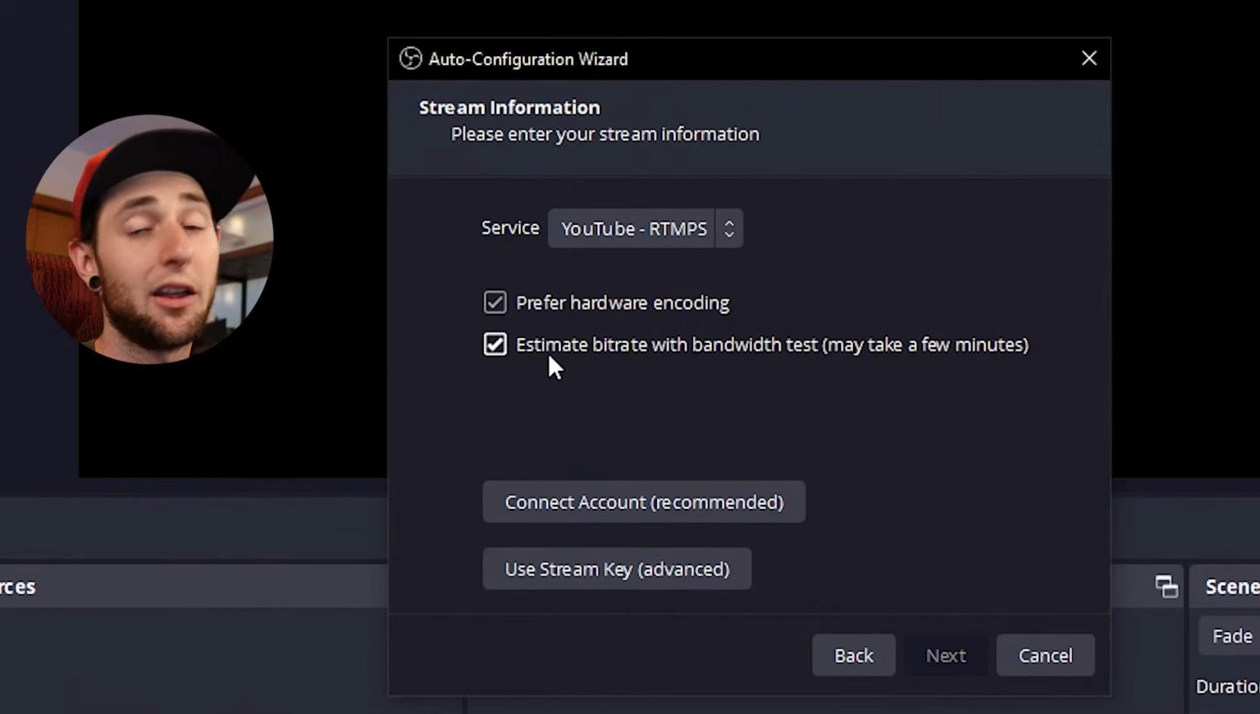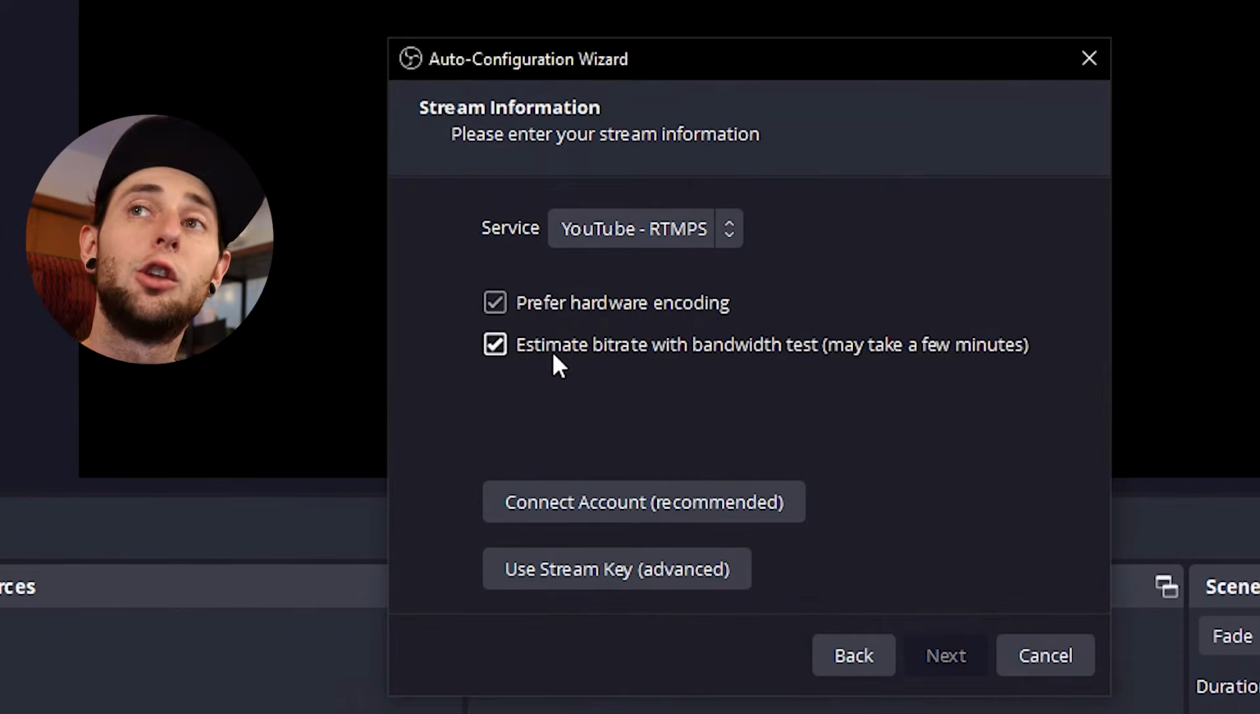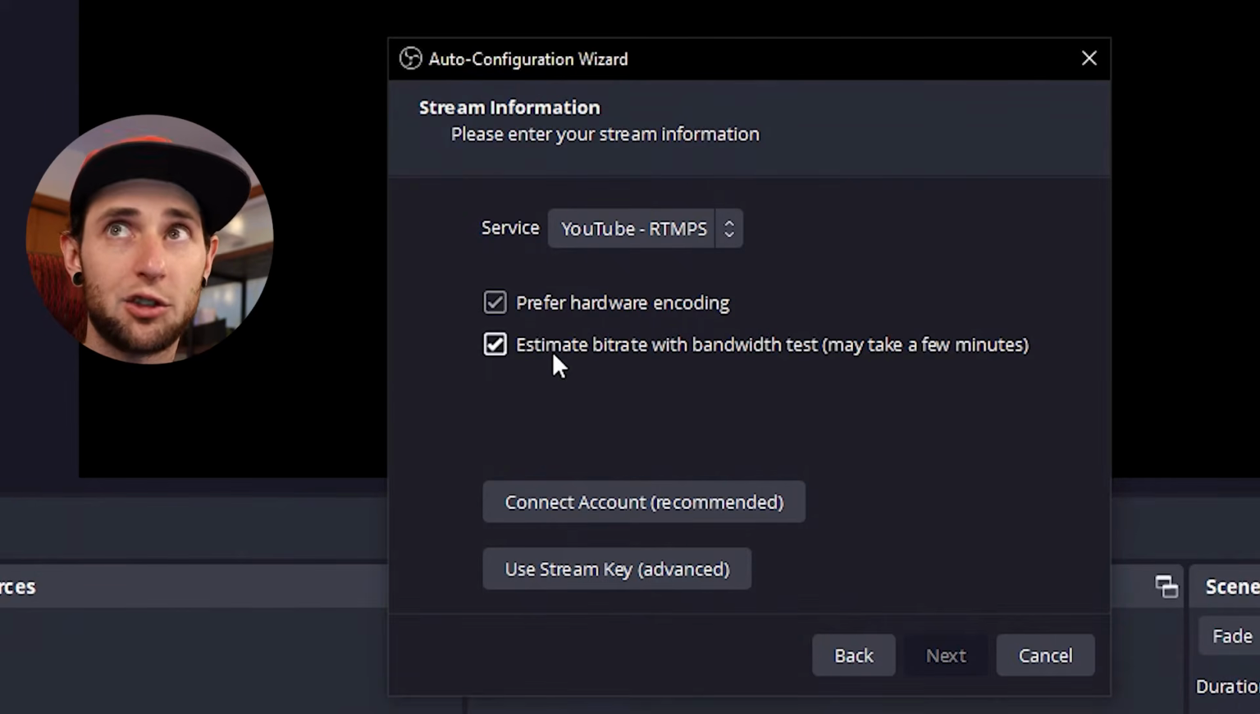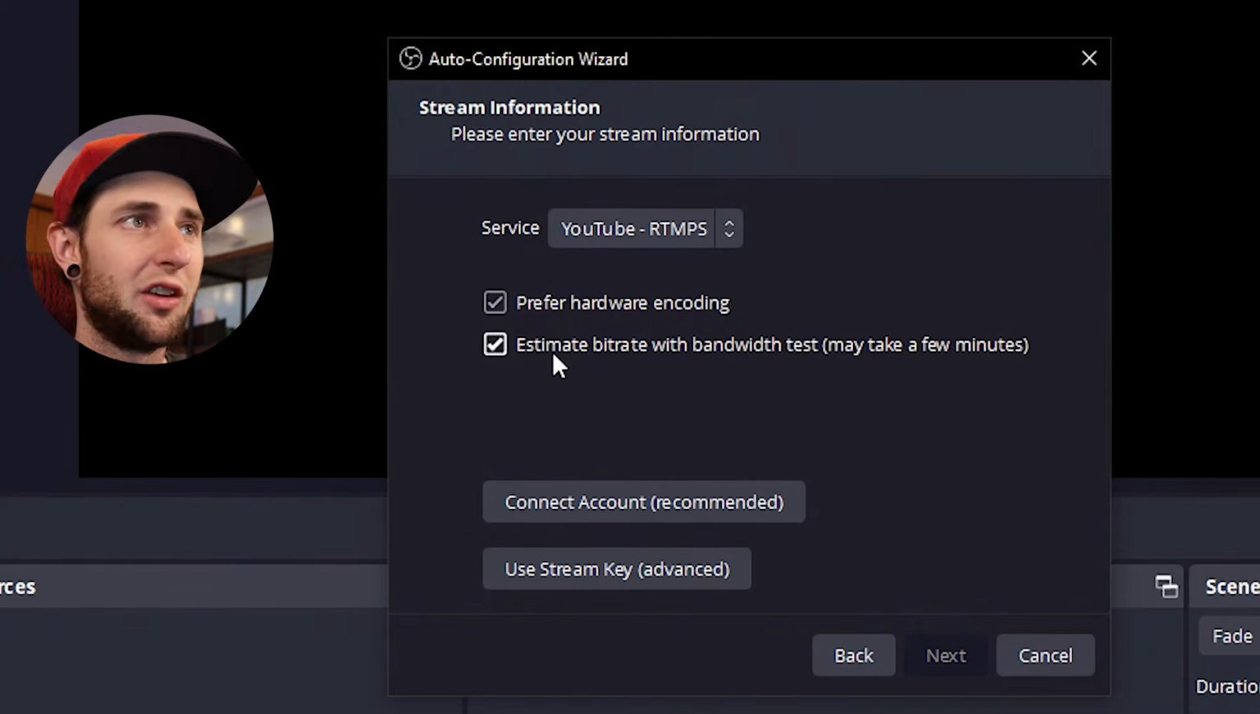So how do you figure out the correct bitrate for your stream? I would just let OBS tell you. If you leave this box checked, it's gonna estimate your bitrate based off of your internet speed and the system requirements of your computer. So I would do this with the computer that you actually plan to stream from. Don't set all this up from home just to test it and then expect it to be exactly the same on a different computer.